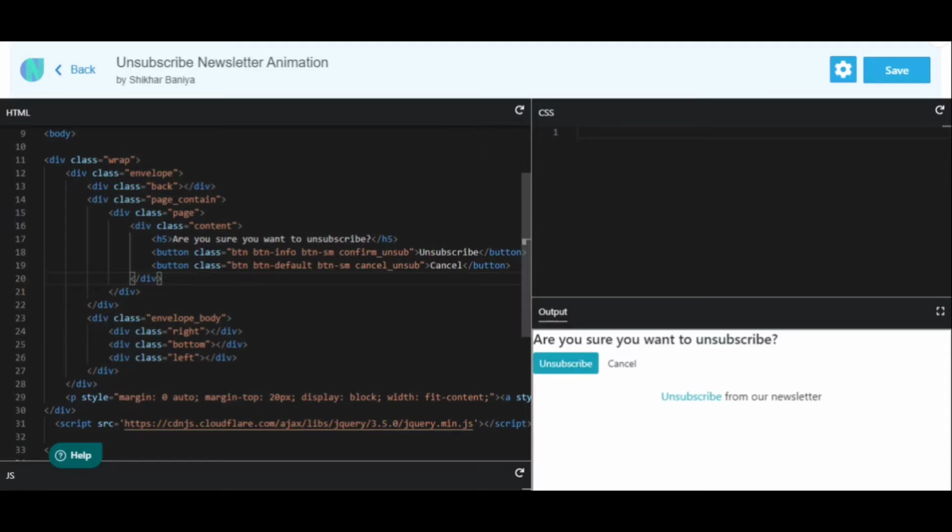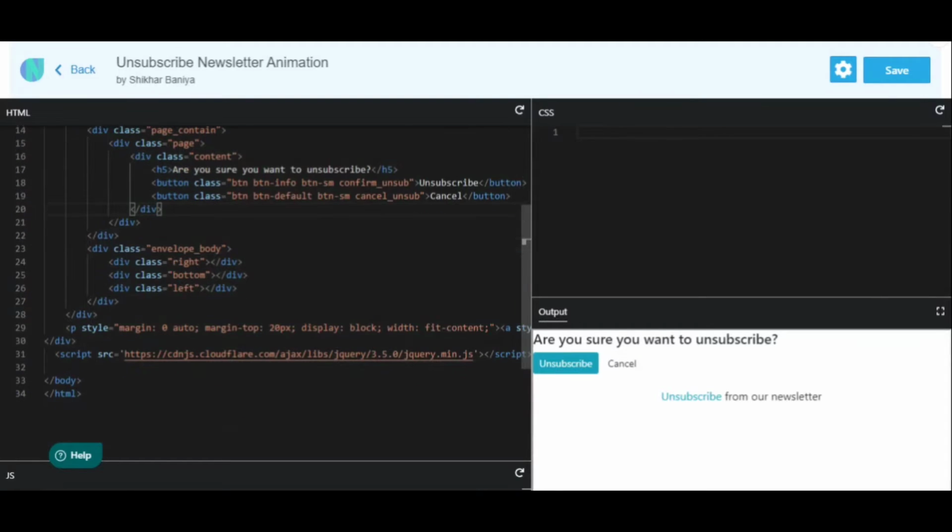Okay, let's go further. Next we have this envelope body. This is going to look like that envelope. We're going to be designing this in CSS. So the first class is envelope-body, and inside this there are right, bottom, and left. These are just classes. We're going to be styling this in CSS, so you can't see anything right here.